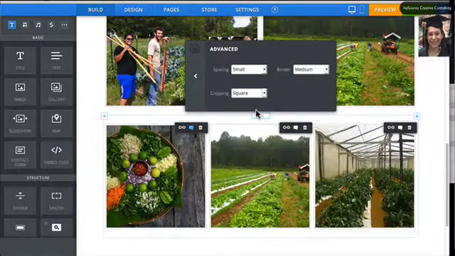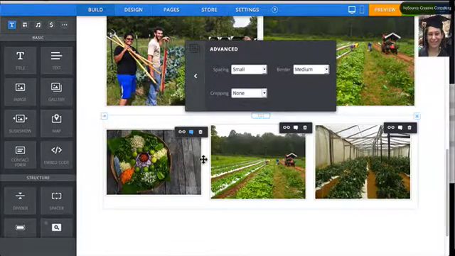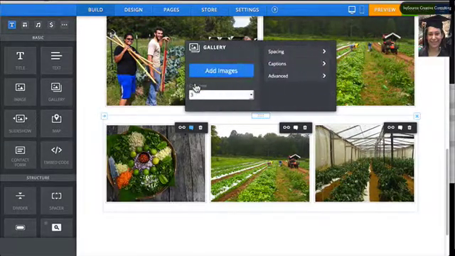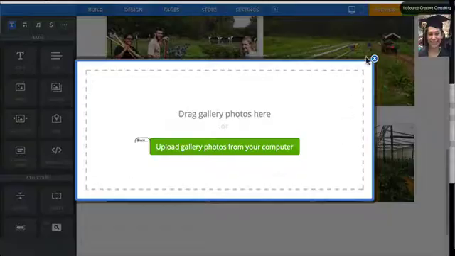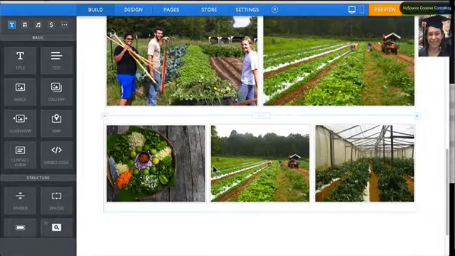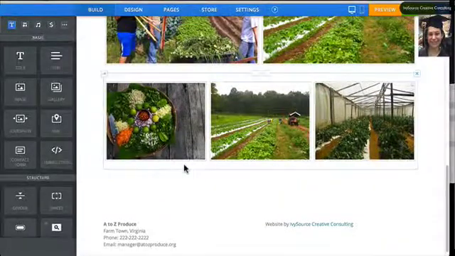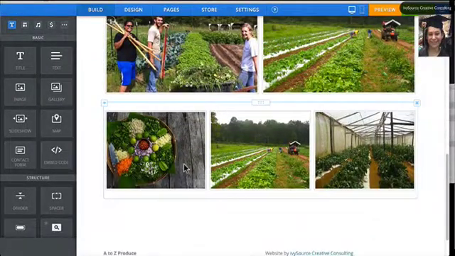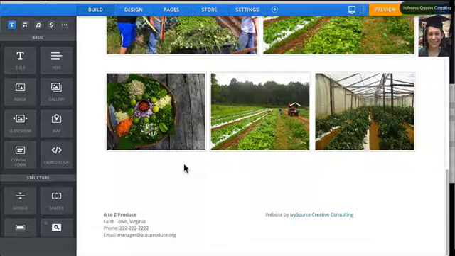You can have squares, rectangles. You can have no cropping, which doesn't usually look as good because the sizes of the photographs might be very different. We're going to stick with a rectangle cropping. And if you want to add more images, you would just click the blue add images and drag or upload more photos there. So gallery is a great way to show photos when you have several photos, but you can also have other ways to show photos.